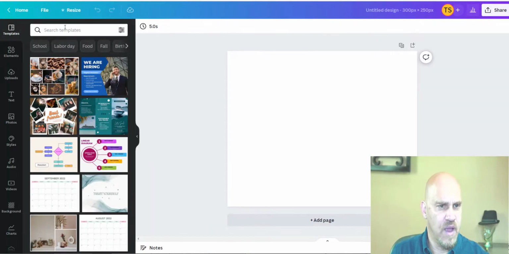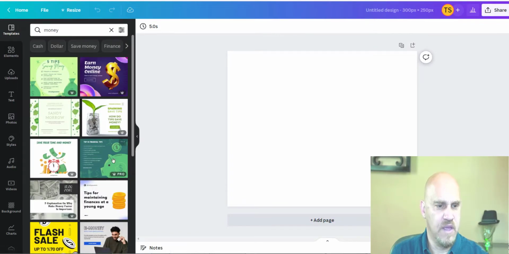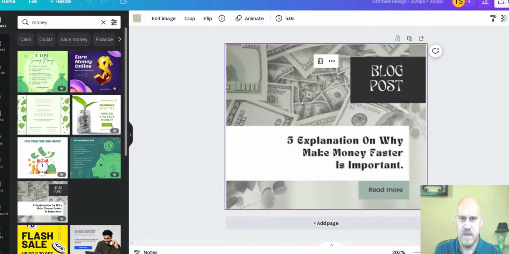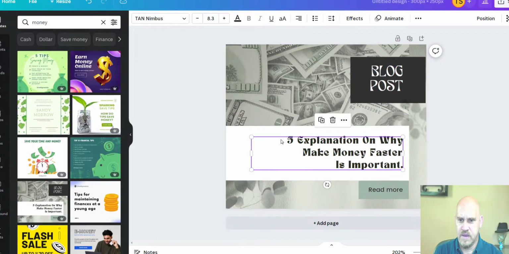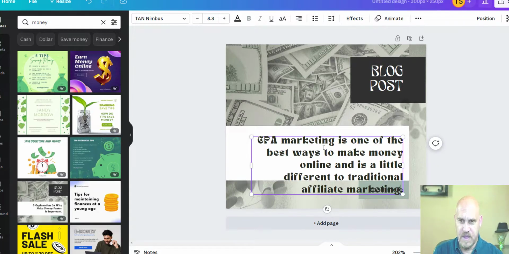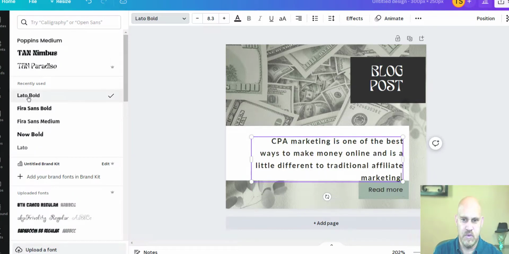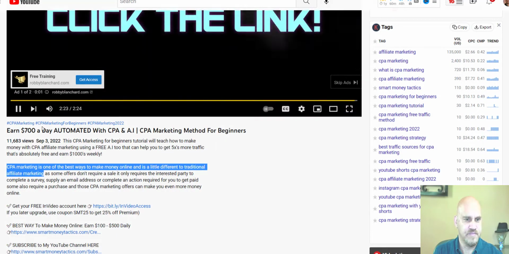And we'll come over here and we will just search our templates, and we'll go down here to money, just type in money and find one that you like. And then let's double click this. We'll just change the text out. Don't like that font, of course. Let's get Lato bold. And then that's probably too much text anyways. Let's grab our headline.